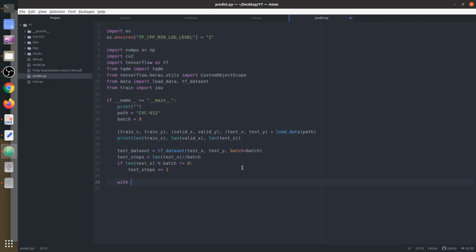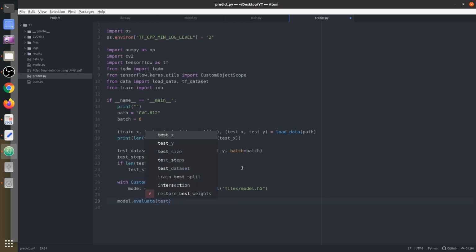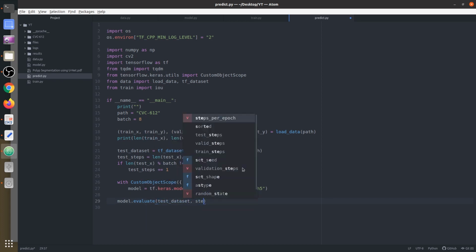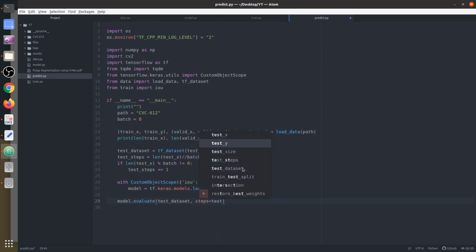Now we'll load the model with custom object scope, IOU, that's it. Model is equals to tf.keras.models.load_model, files, model.h5. Now we will evaluate the model on the test dataset. So here you will use it for evaluate.